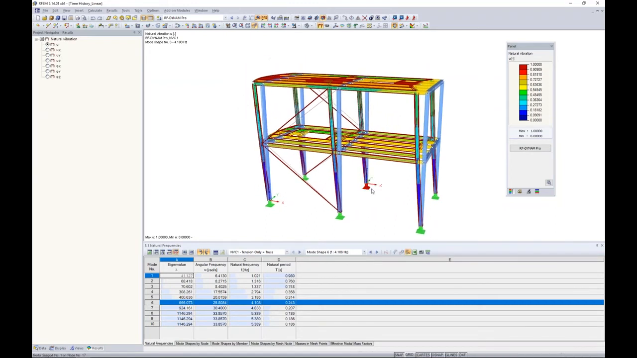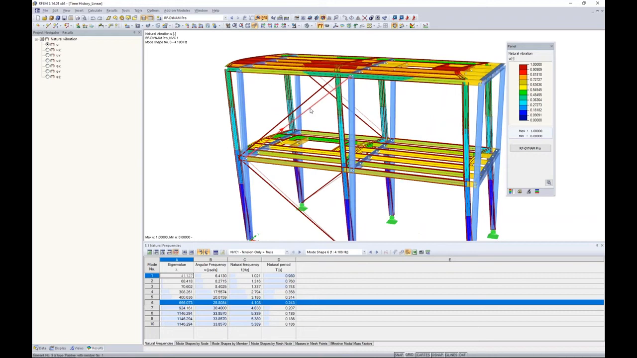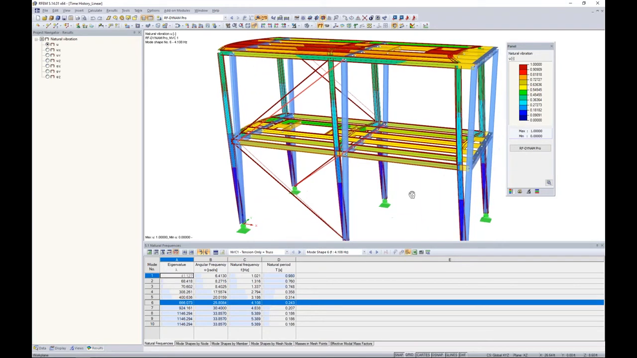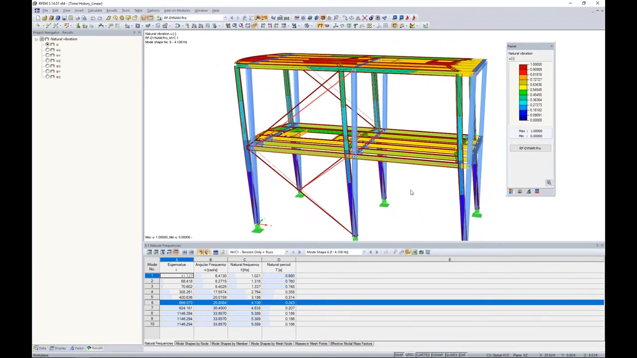Well, I think it's pretty apparent here that we can agree on which members are failing when our dominant mode looks like this. If we take a look at member number 1 and member number 4, these are the 2 tension-only members that are in compression for this dominant mode shape in the X direction. So what I'd like to do is to completely deactivate them and to rerun my natural vibration analysis. So how can I do that?